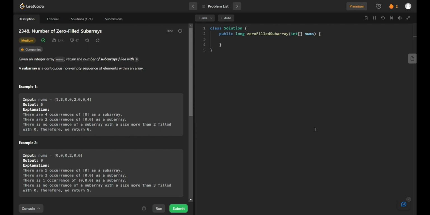In this video I'm going to solve the LeetCode problem number 2348, titled Number of Zero-Filled Subarrays. The question goes like this: given an integer array nums, return the number of subarrays filled with 0. A subarray is a contiguous non-empty sequence of elements within an array.